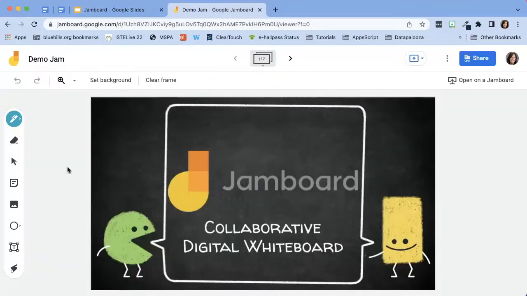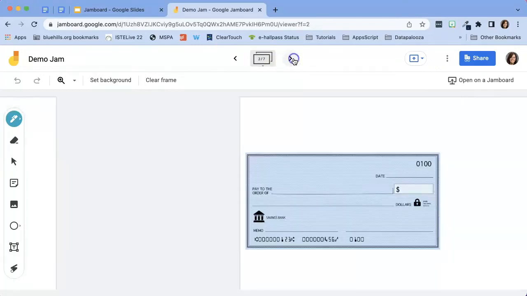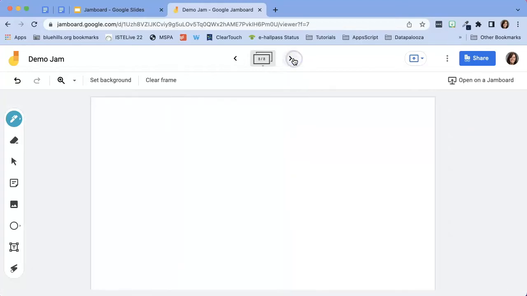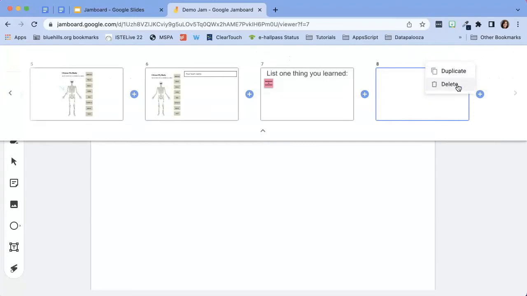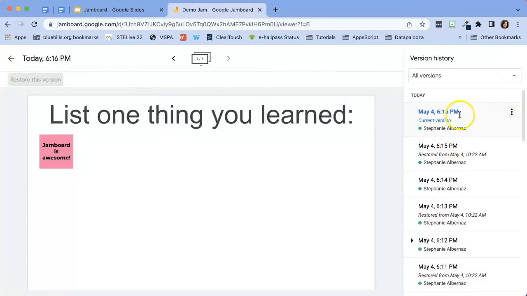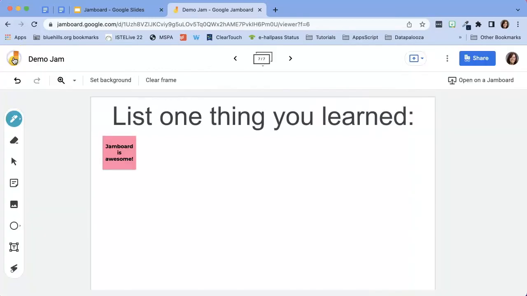So here's the jam that I used in today's workshop. As you can see at the top, I have 7 frames that I prepared for teachers, going over all the fun things that teachers can do in Jamboard. Now, once I have my presentation exactly how I want it, I am going to navigate to version history, and I am going to name this current version. Now I can go back into my document.